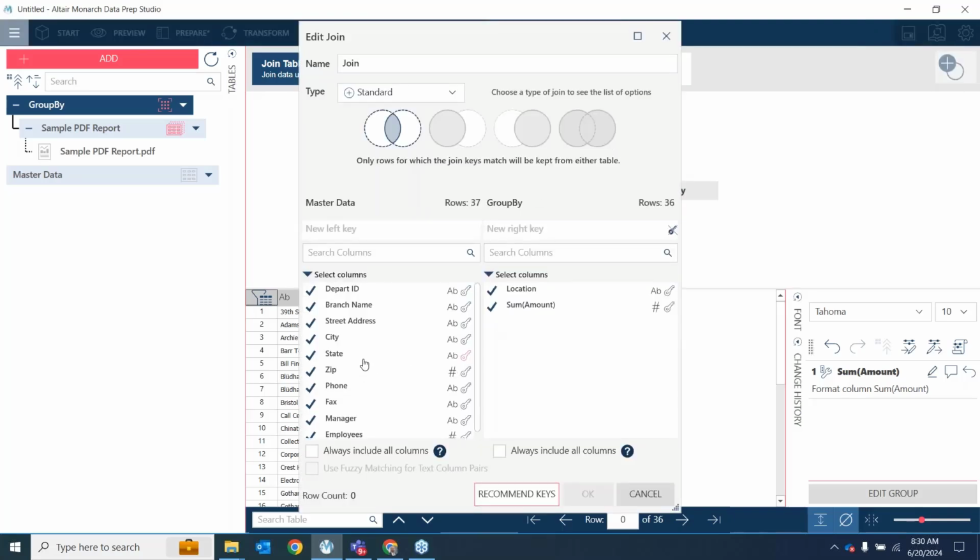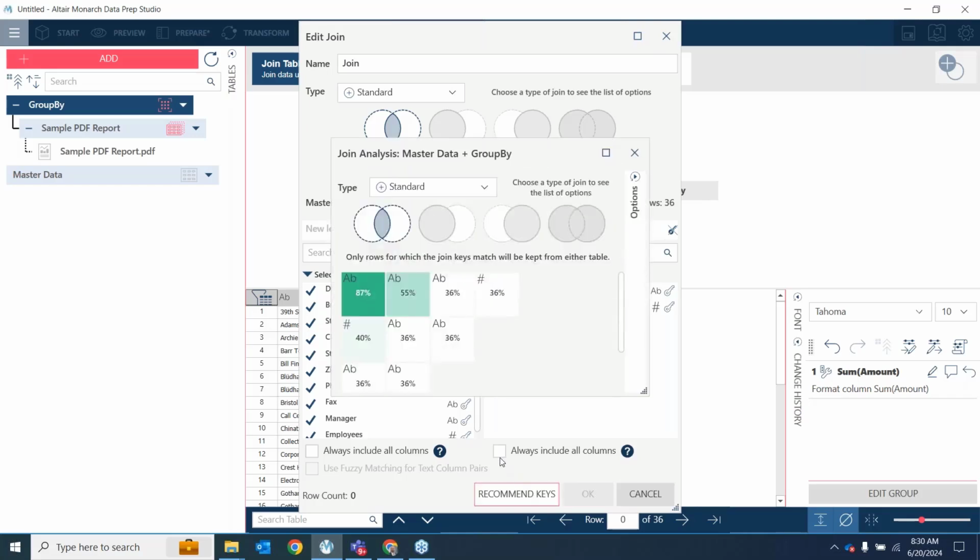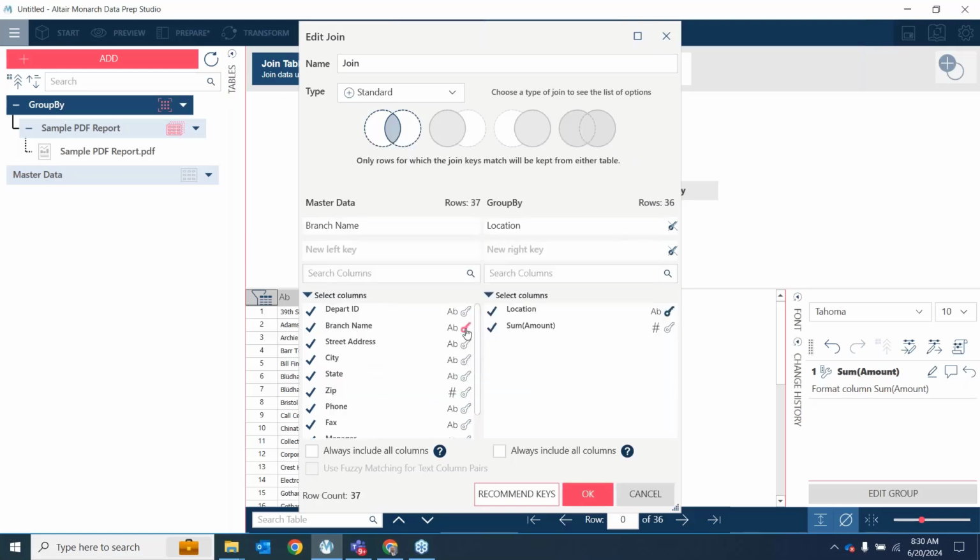And then we'll see here that the branch name and location, those are the same fields, but they're not labeled the same. Monarch's pretty smart where we can hit recommend keys. Now you already know, we know the data looks right, but we're going to see if Monarch can figure it out. And anything over 80%, it figured out that these look pretty good. The confidence interval is pretty high. So we're just going to hit the green here. Notice how it created these little keys. And if you knew your data, you could just hit the keys yourself.